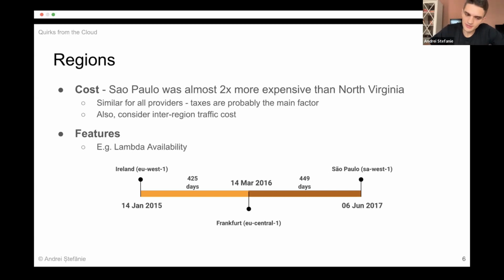And also, if you deploy in multiple regions, you should consider that the traffic between them, if you have some data synchronization, for example, is going to incur costs.